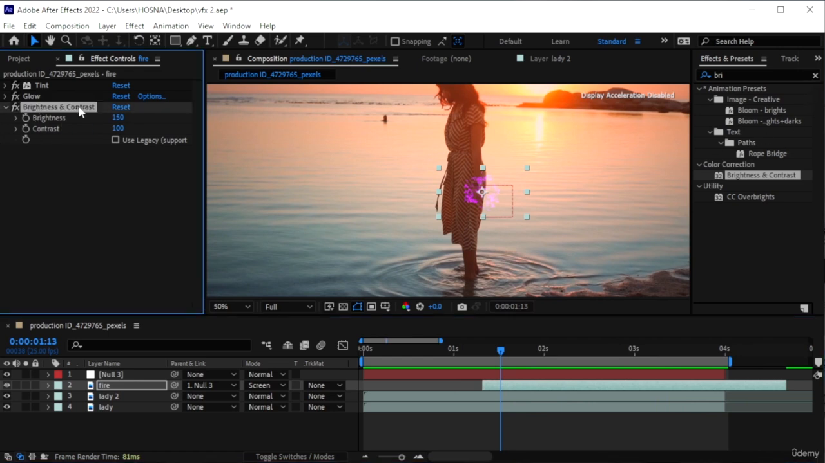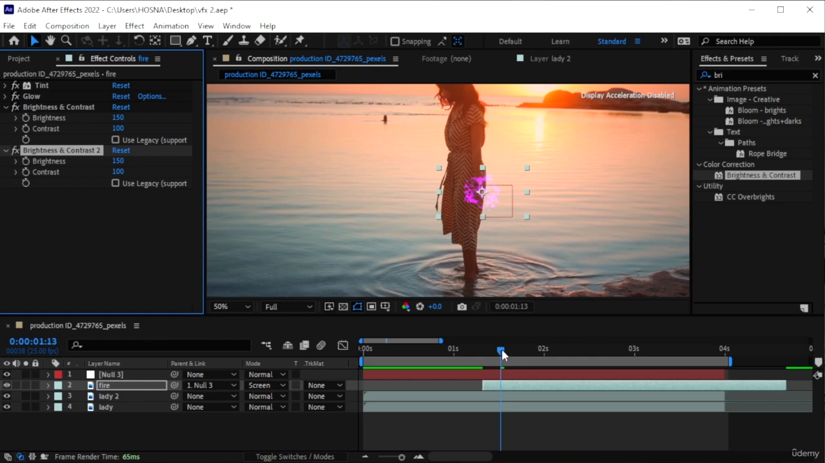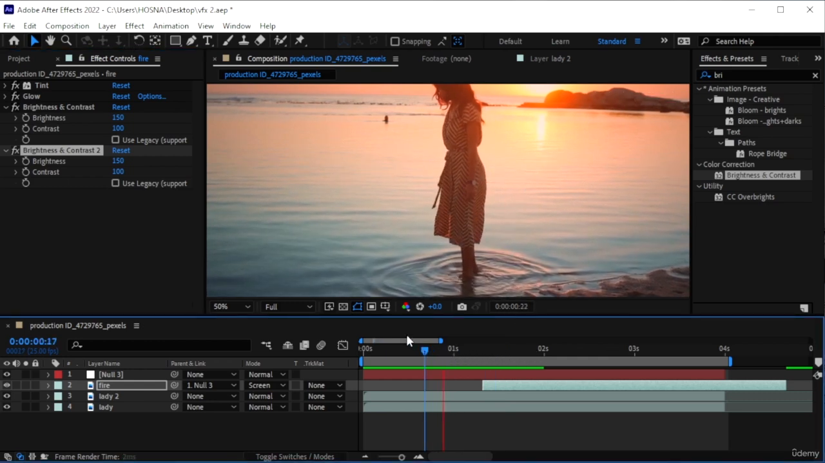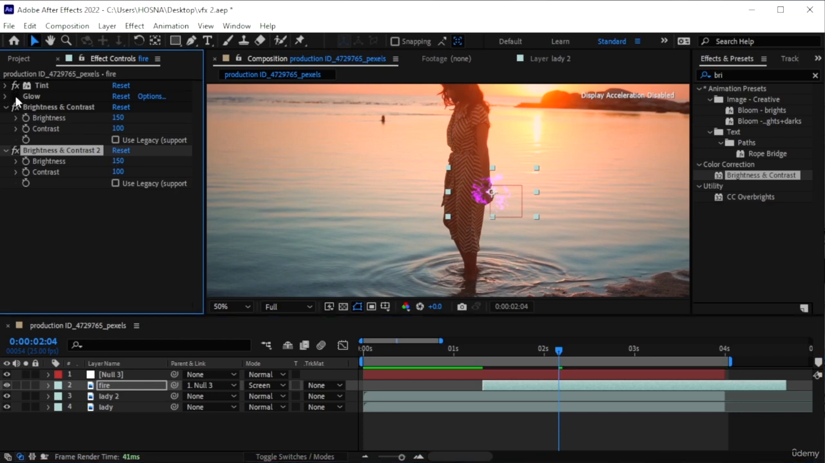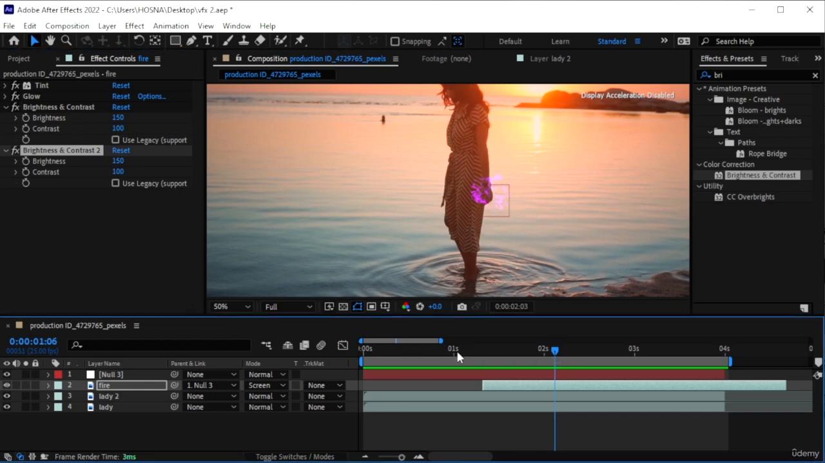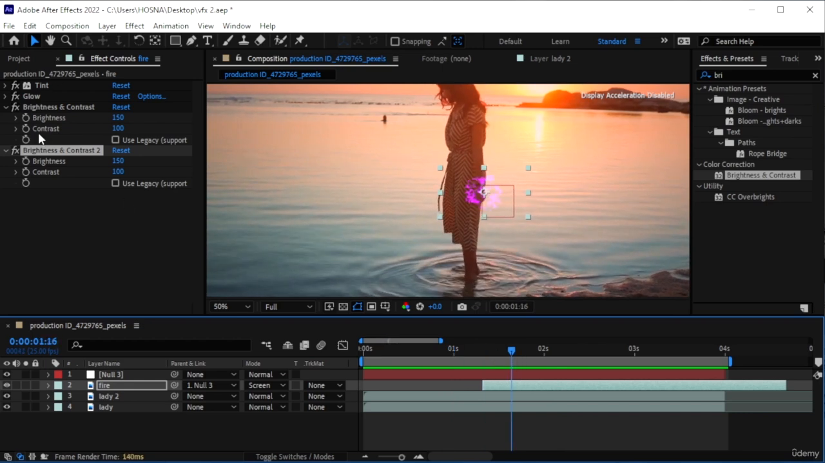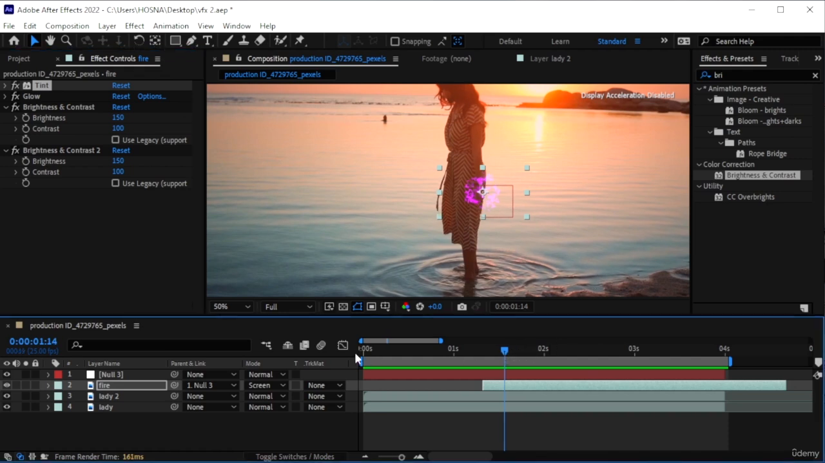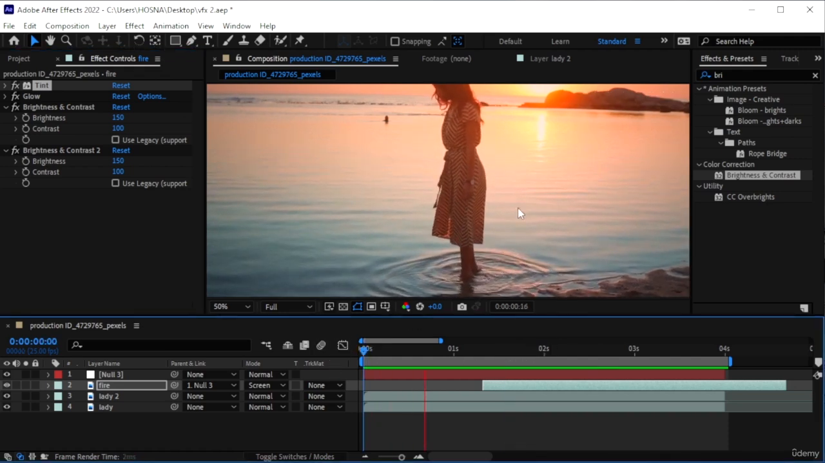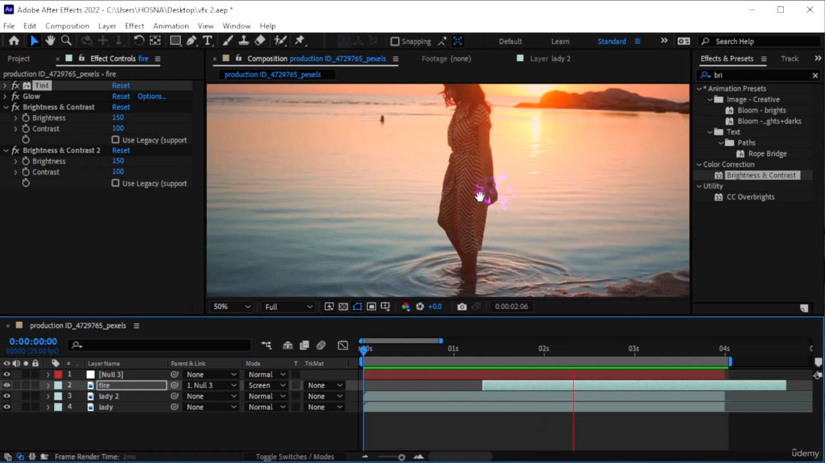Just hit Ctrl D on this to make it even brighter. You play this back and see if it's enough. Okay, so it has this glowy effect. And you can add or remove the brightness, change the color if you need to. You can do a lot with this. And right now we have this really cool glowing effect, like so.